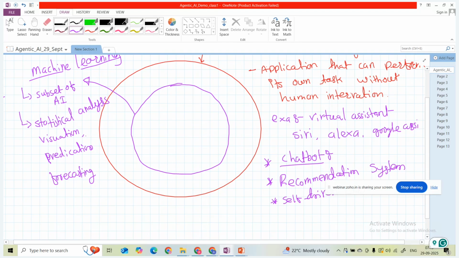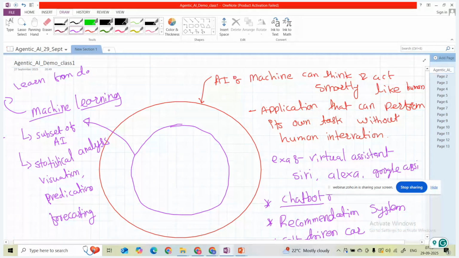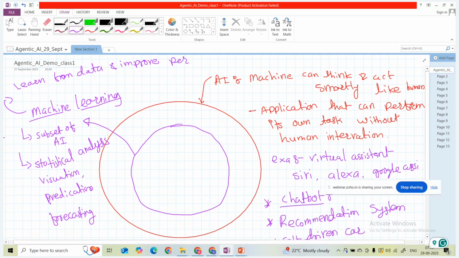In one line, machine learning is nothing but the branch of artificial intelligence which learns from data and improves its performance automatically without being explicitly programmed. This is the definition of machine learning. It is a branch or subset of AI. Learn from data, which is very important: learn from data and make predictions or improve the performance automatically without being explicitly programmed. That is called machine learning.